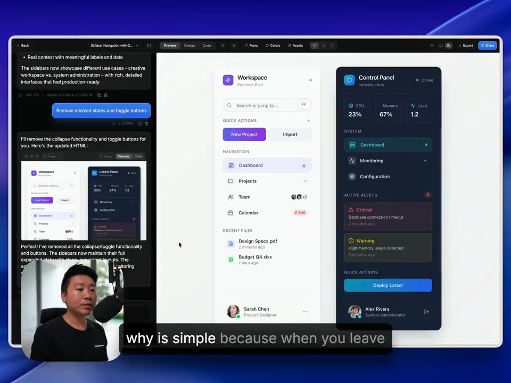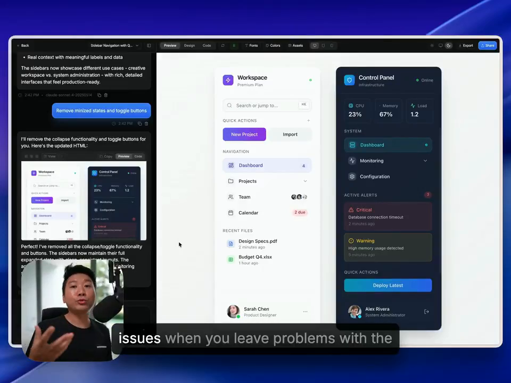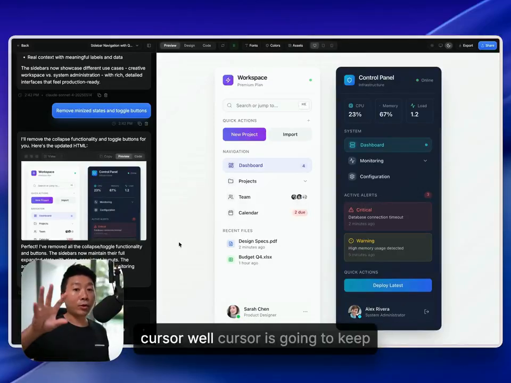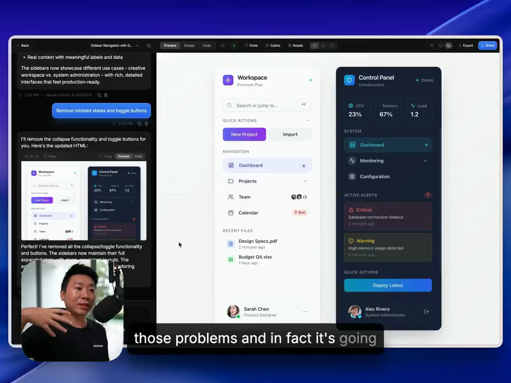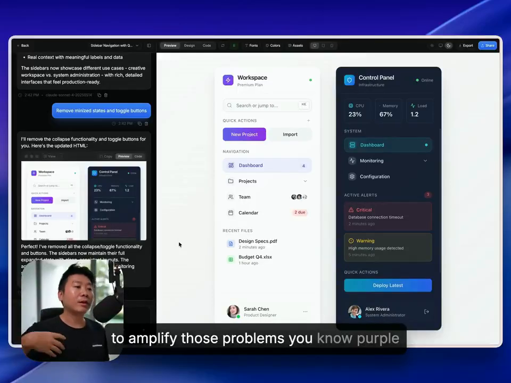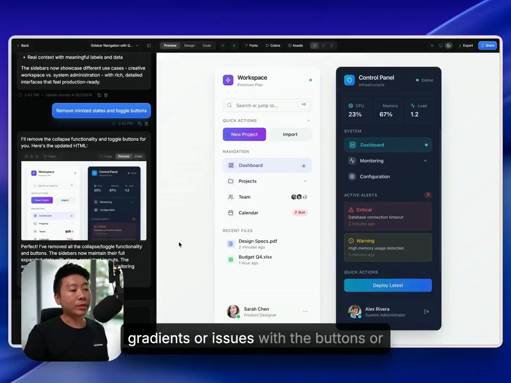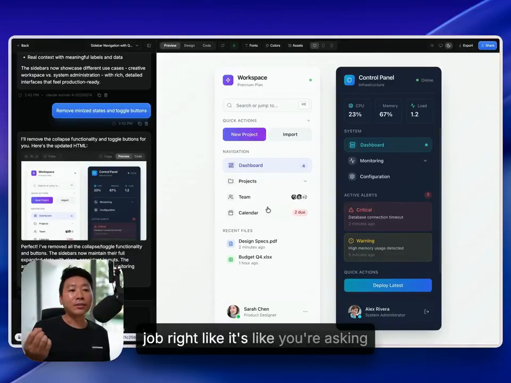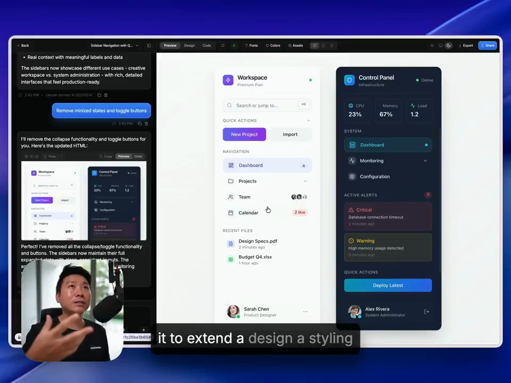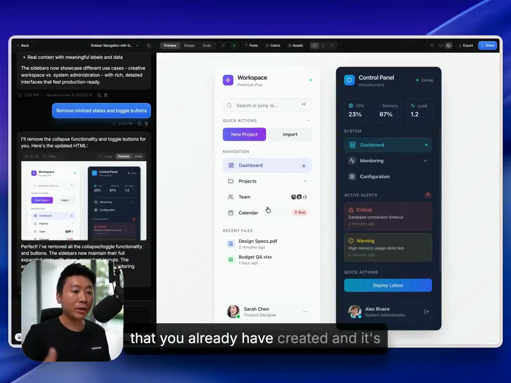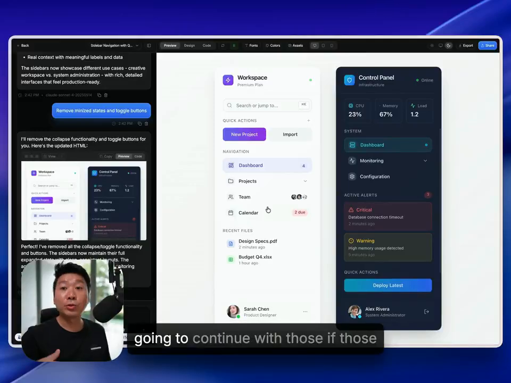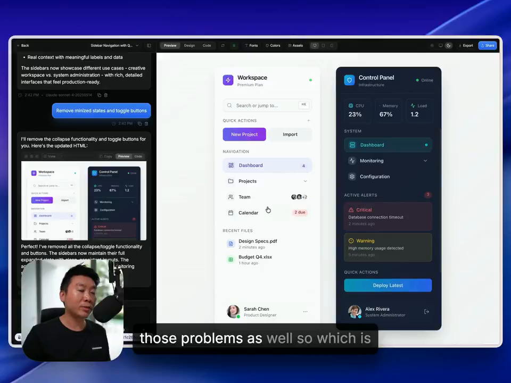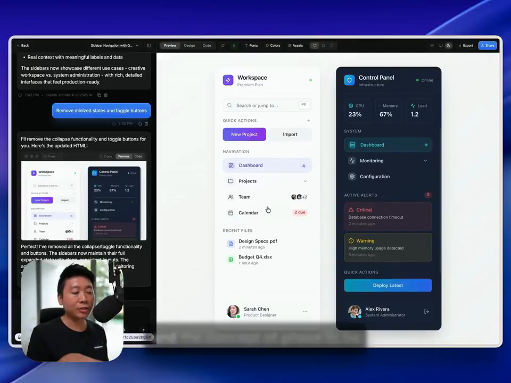We don't want to leave problems in your UI as a foundation, and the reason is simple: when you leave issues or problems with the design and then bring that to Cursor, Cursor is going to keep those problems, and in fact, it's going to amplify them. Purple gradients or issues with the buttons, because it's doing its job, right? It's like you're asking it to extend a design, a styling that you already created, and it's going to continue with those. If those are problematic, it's going to continue those problems as well.